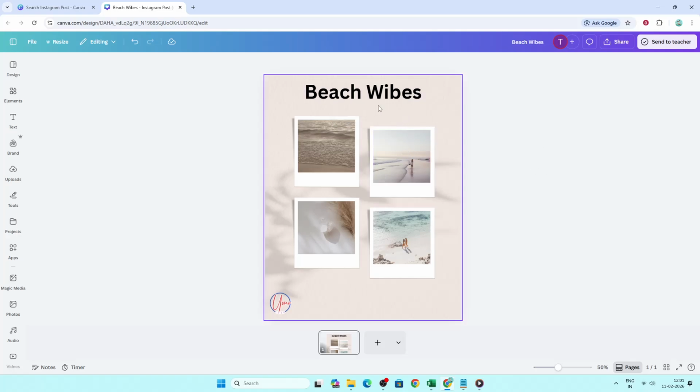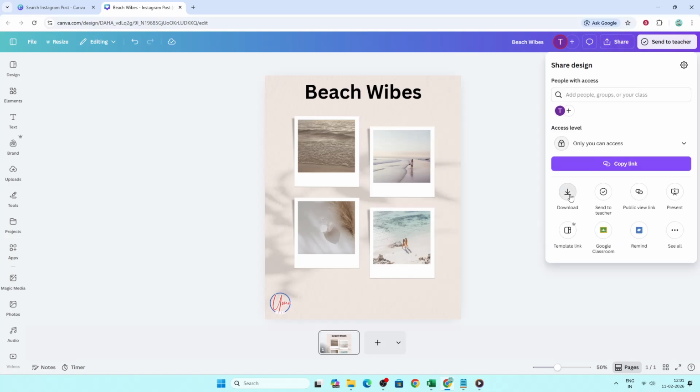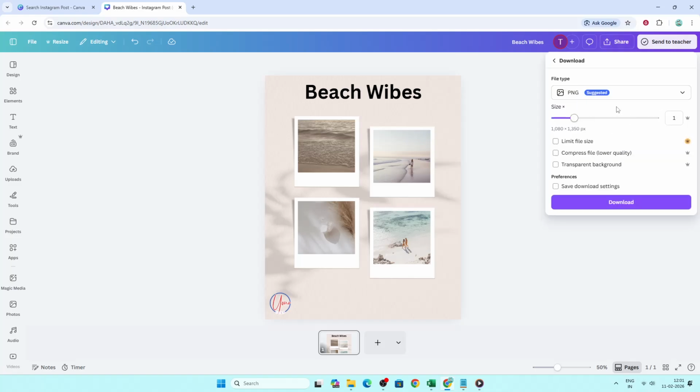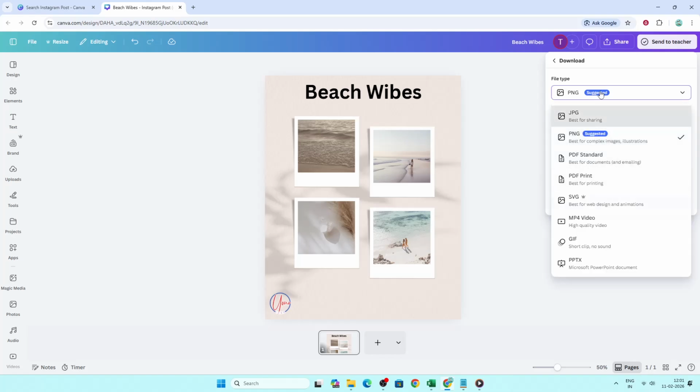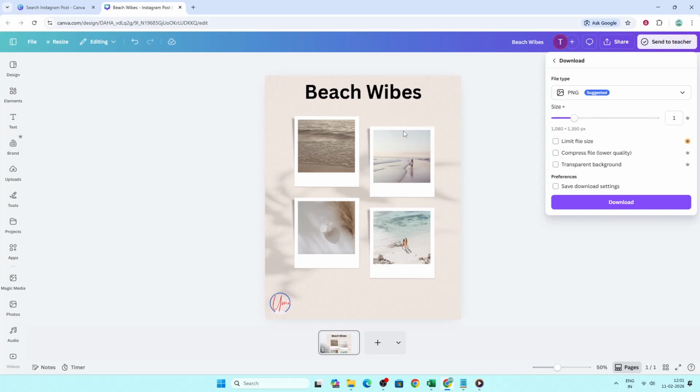When you are ready, click Share to download your image or publish it directly to your social platform. Choose the right file type and quality for your needs. And do a quick preview to make sure text is legible, colors look right, and nothing important is too close to the edges. That's it.